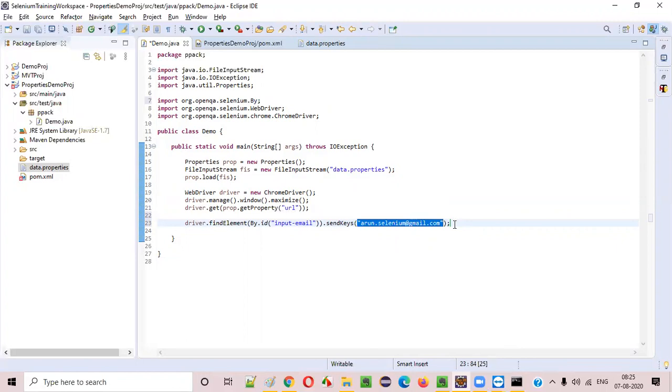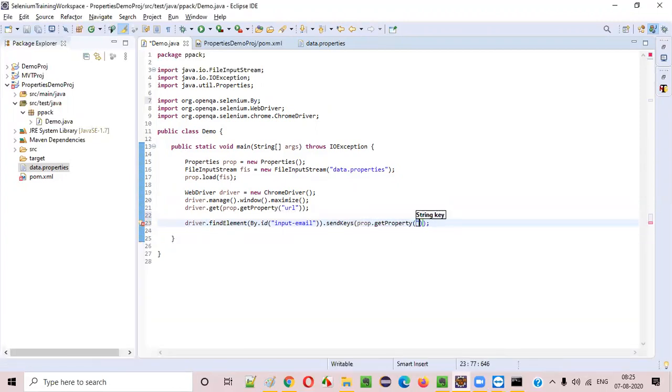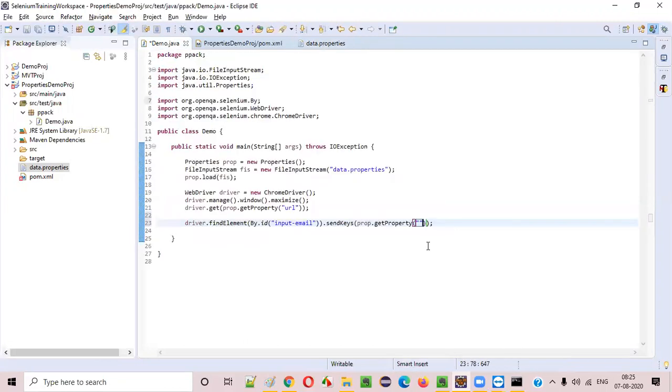How to do that? Simply say prop dot get property of, what is that? Key, guys. Key is email. Copy this email and put it here. Okay, key in the double quotes, put email. That's it. Now I need to provide the password.